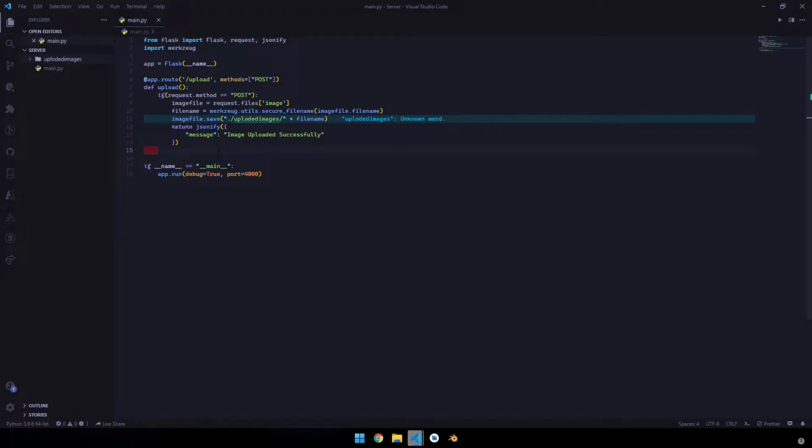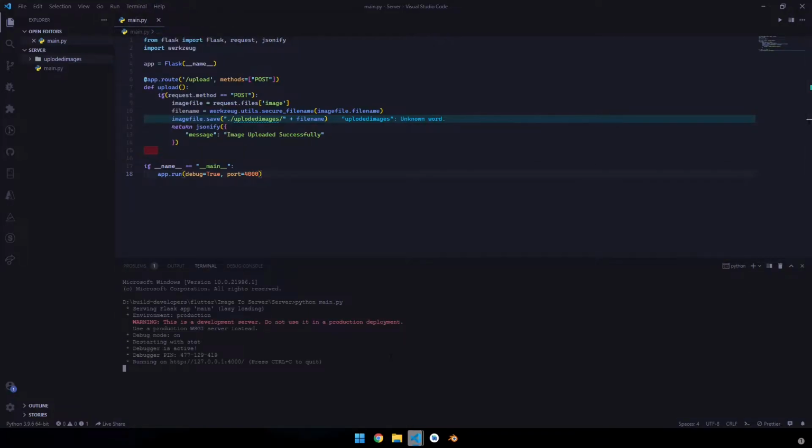So now let's run this. First let's run this application, python main.py. Let's hope for no errors. Okay, cool. So our program has run. And using ngrok I will be making a post request from a mobile application that is using Flutter.